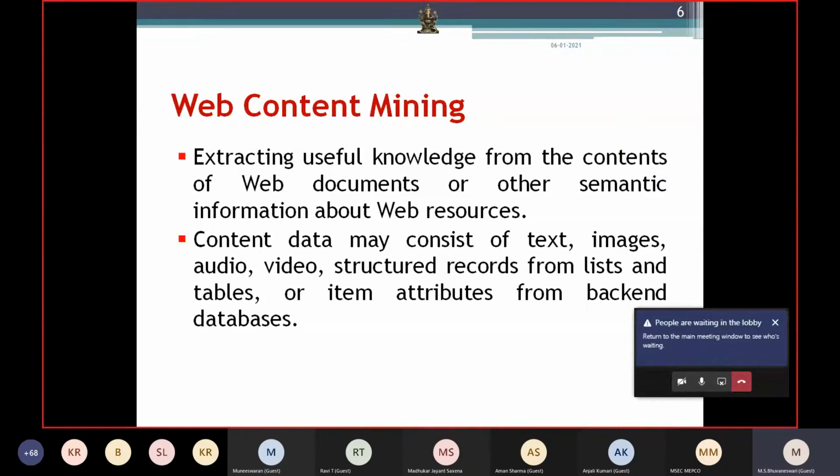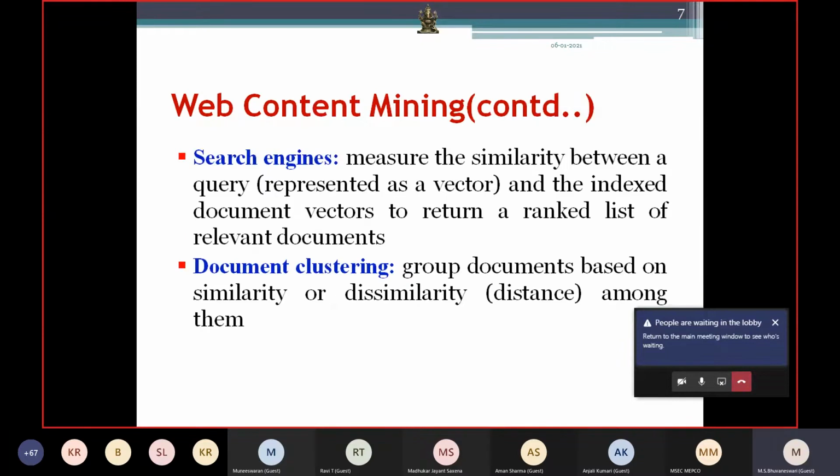The content of your web page, as we have already discussed, may be text, image, audio, or video. With content mining, what are the different applications? Nowadays, take the Google search engine: we type that we want information about item set mining. This query is taken and compared with all the pages containing content about item set mining. If a page contains such content, it is displayed. That is web content mining. Next comes document clustering.